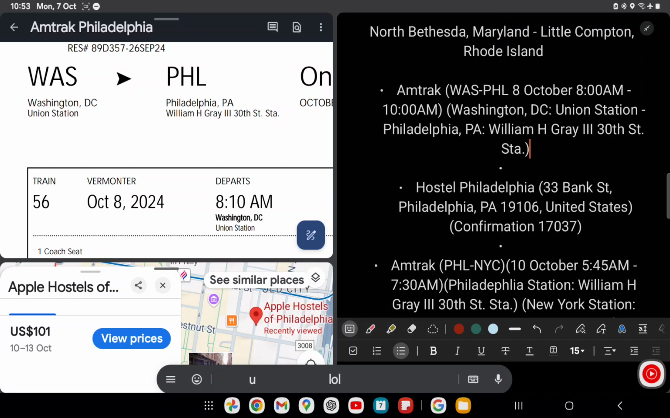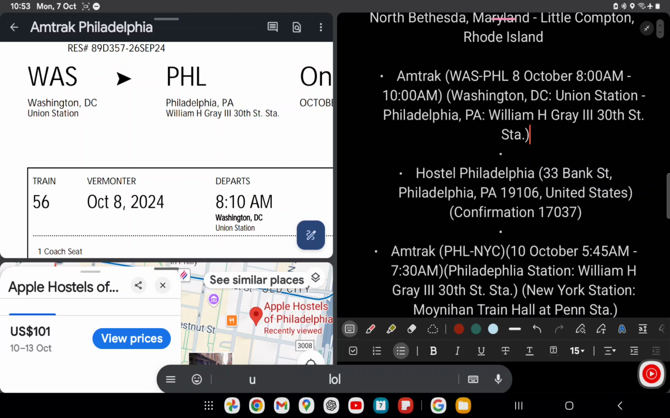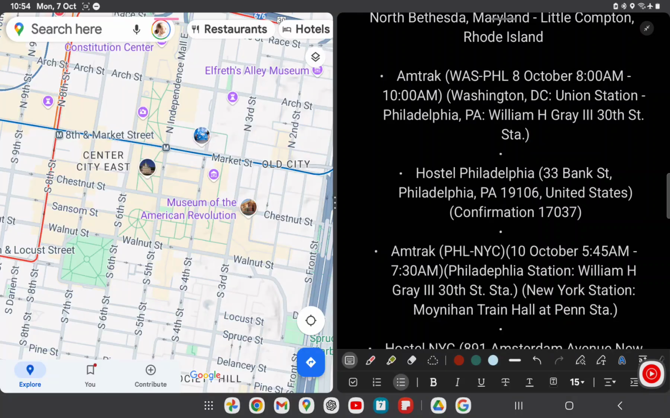Okay, so now I will be boarding the Washington, D.C. Union Station Amtrak, and I will be getting off in Philadelphia at William H. Gray III, 30th Street. So that's good, I have that address included now.